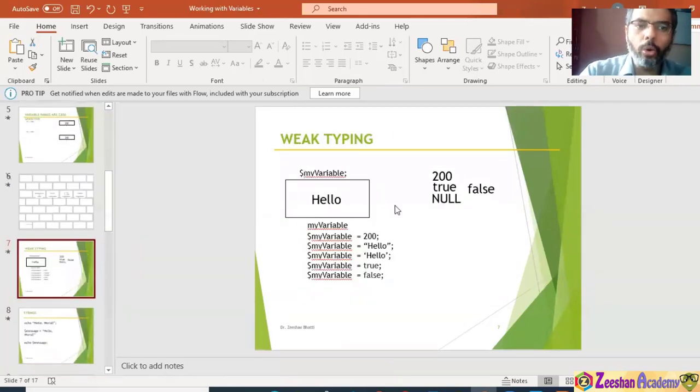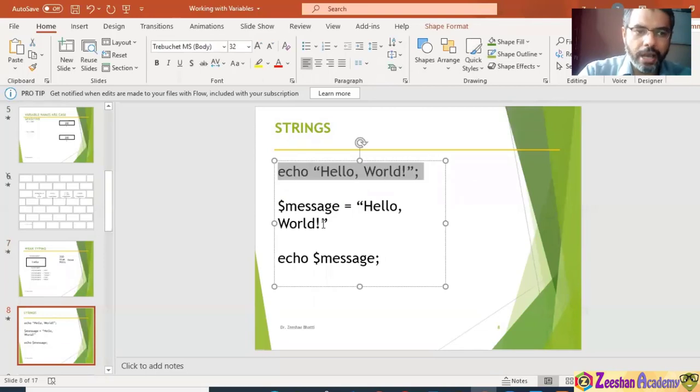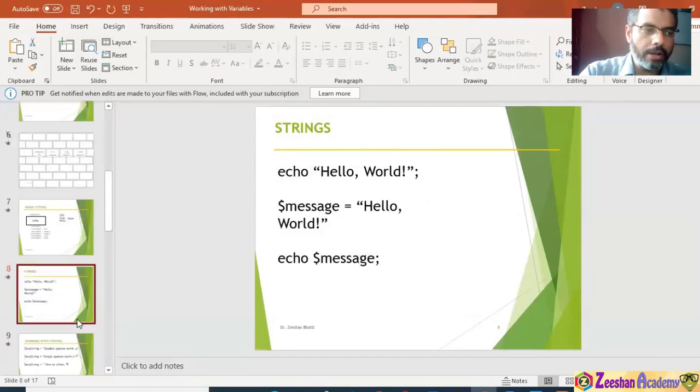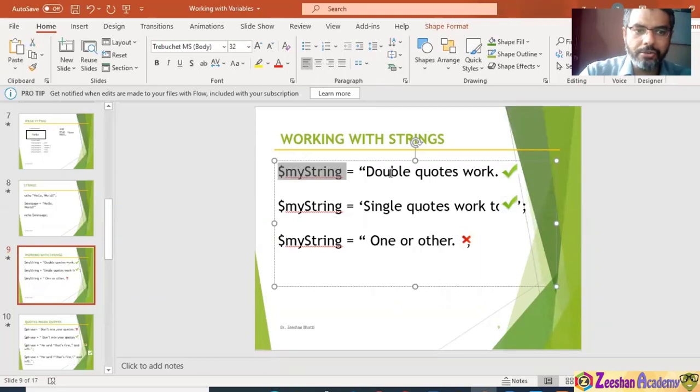So a variable can hold any type of value from 200 to hello to true and false, which will become our data type. You can come here, you can use echo hello world. Message hello world, you can save the string in a variable and then print that with echo as well. What you cannot do is use my string with double quotation. This would still work.